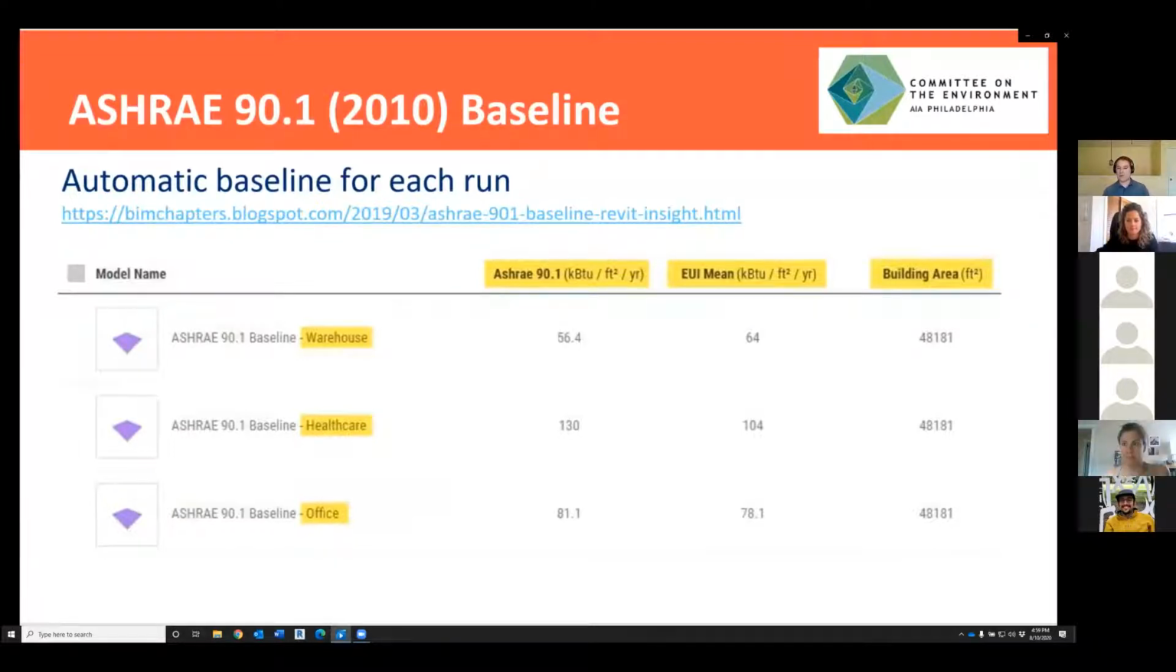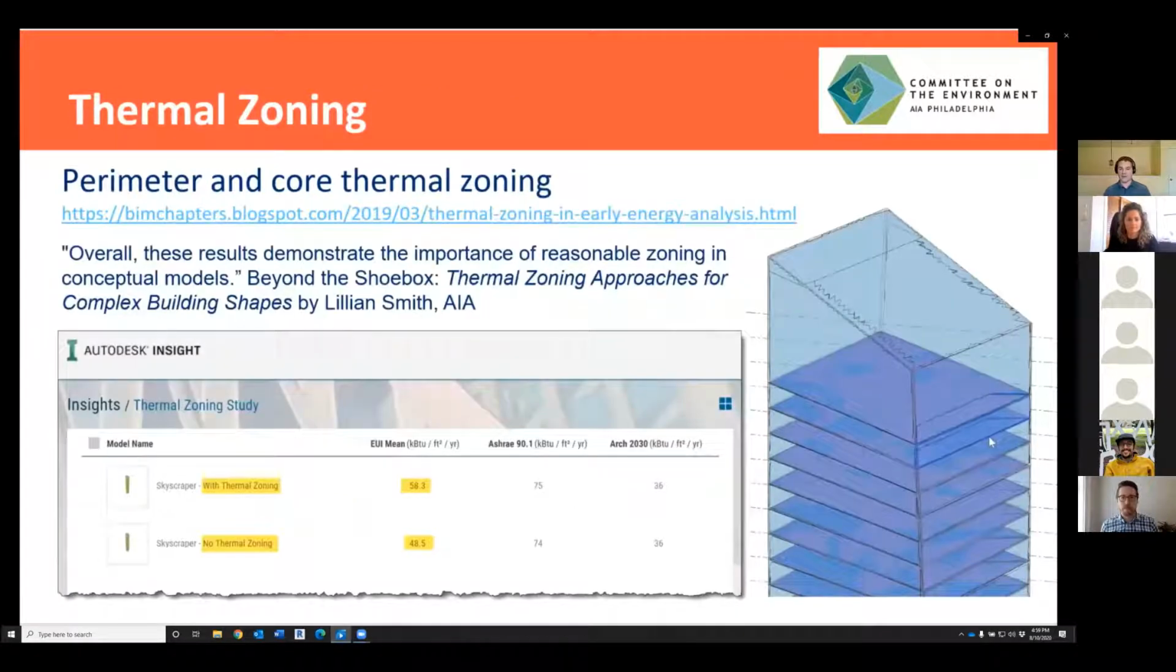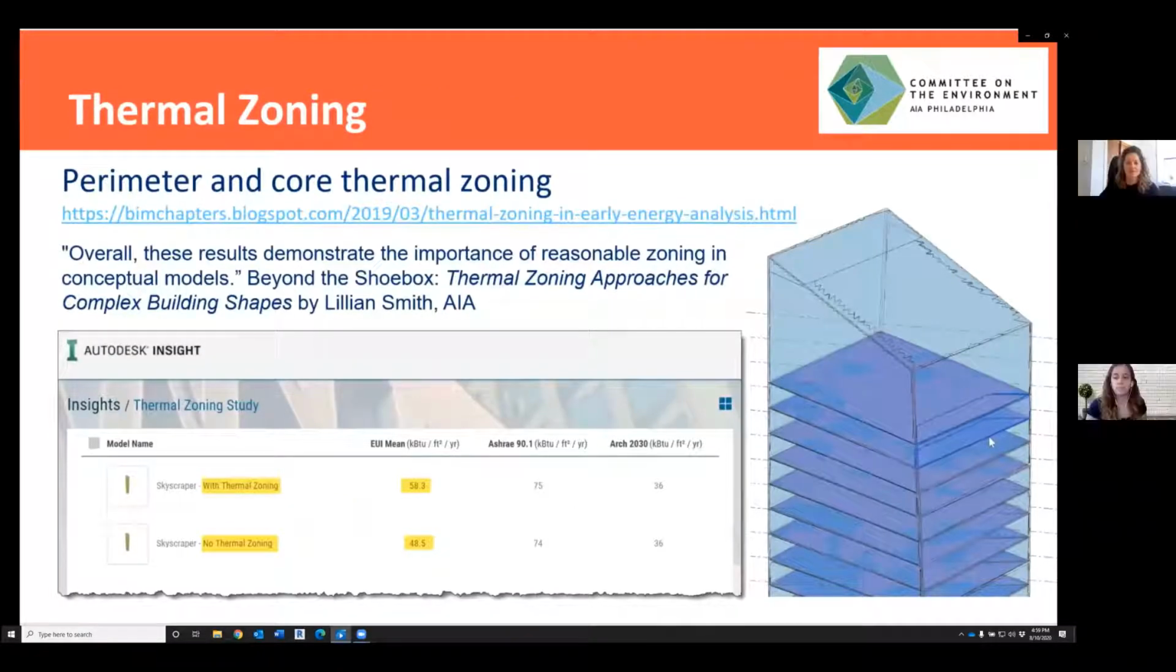Every Insight run has a ASHRAE 90.1 baseline, and here's an example from a blog post I wrote. The same model, occupancy type set to warehouse, healthcare, office, and you can see the automatic ASHRAE 90.1 default. Of course, the healthcare project consumes more energy for the same size building. The EUI mean is also listed there, which we'll talk more about, that idea of an average or a mean.